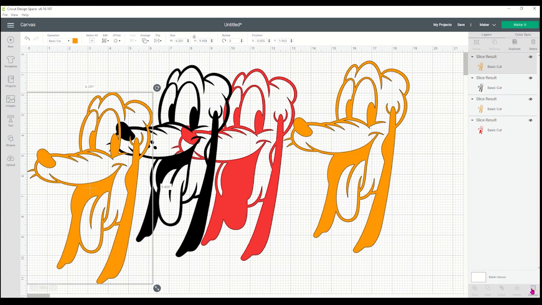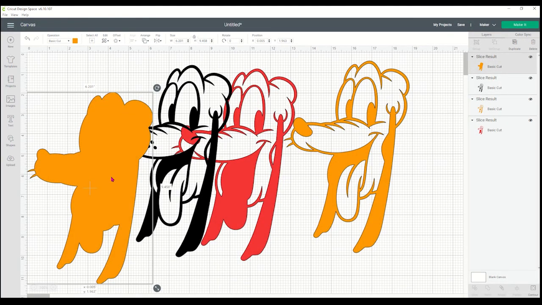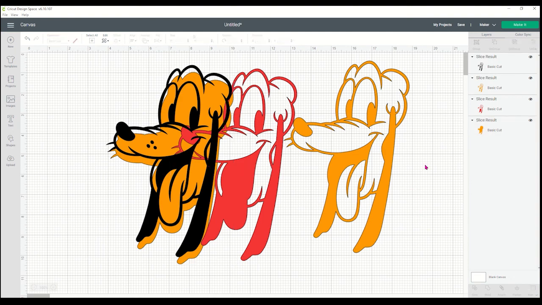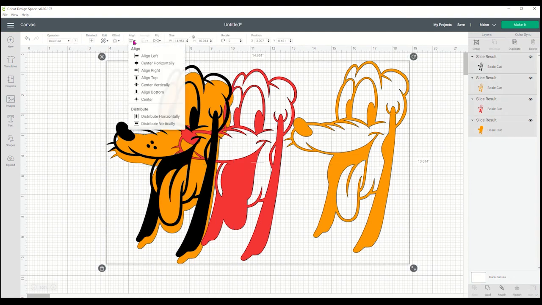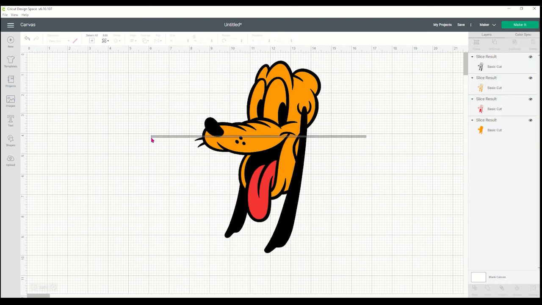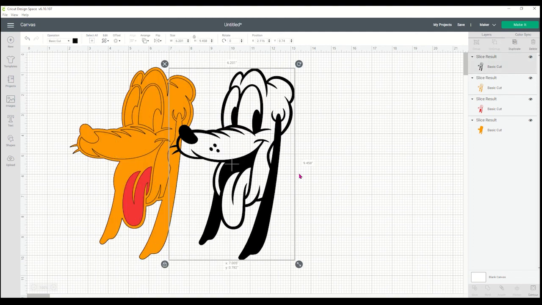Let's see. One thing that I did not do, which would be good to do, is hide all contours for your last one. Now it's going to make more sense. Send them back. Put all these together. Let's go ahead and line them top and bottom. There we go. Now he's working. And now when we go to cut him, look, he's got 1, 2, 3, 4 different layers, and you've got all the colors and everything that you wanted.